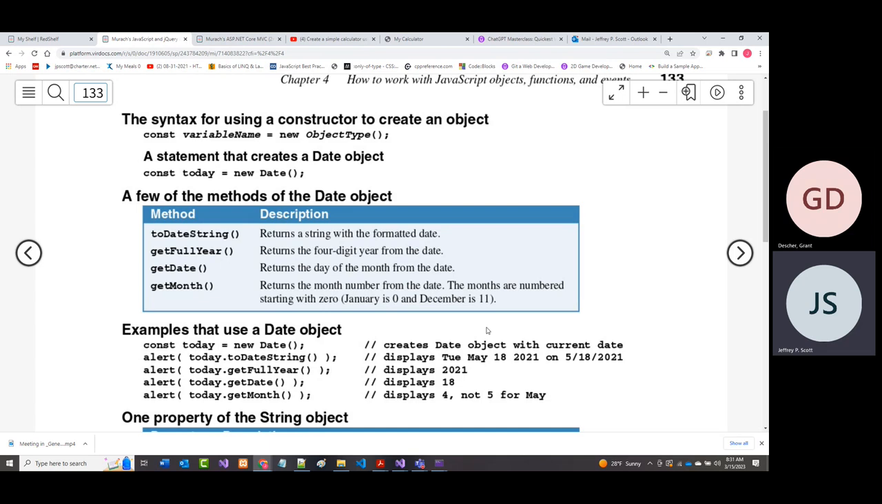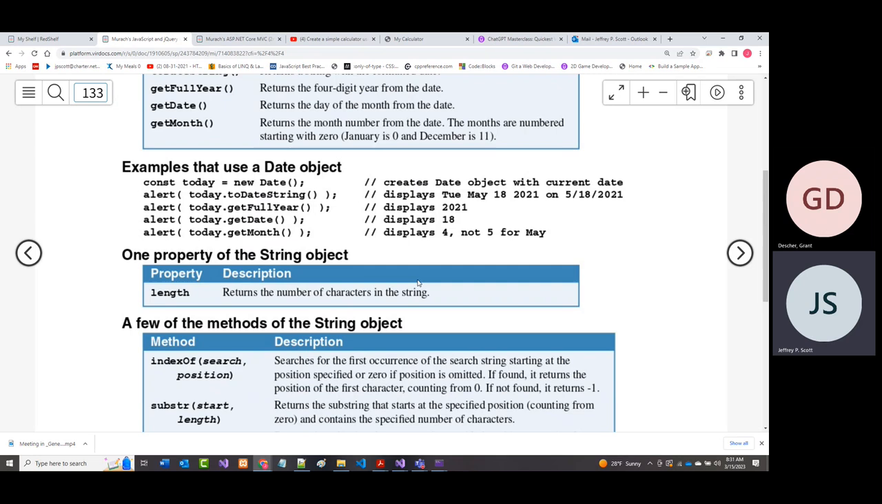That would be a set as opposed to a get. So a get, you are grabbing a value. With a set, you are setting a value. That may not be all that appropriate right now, but we are going to be getting into that.